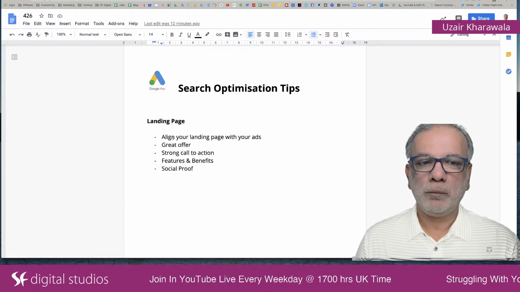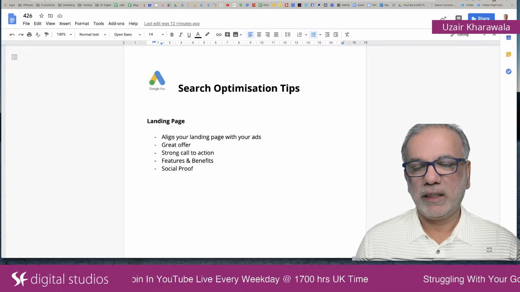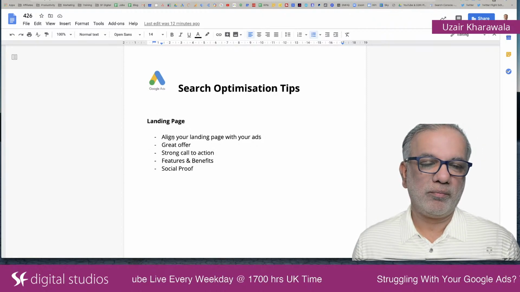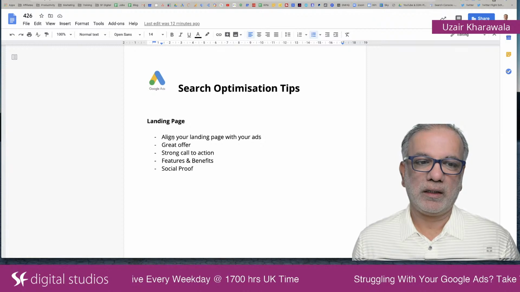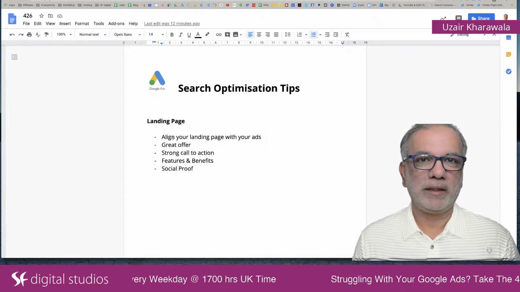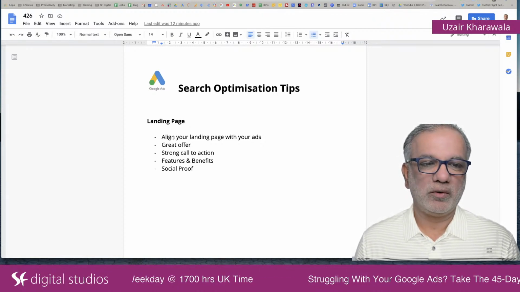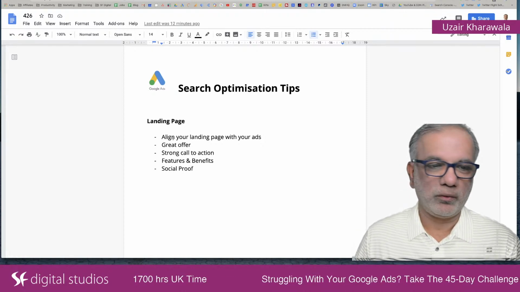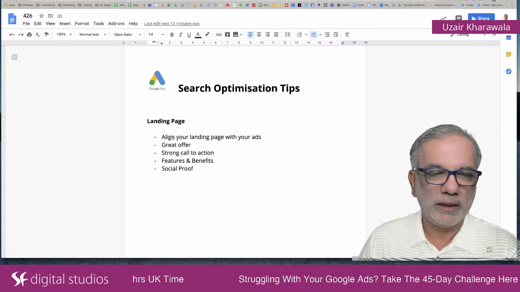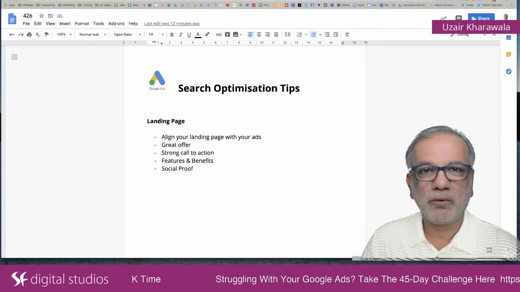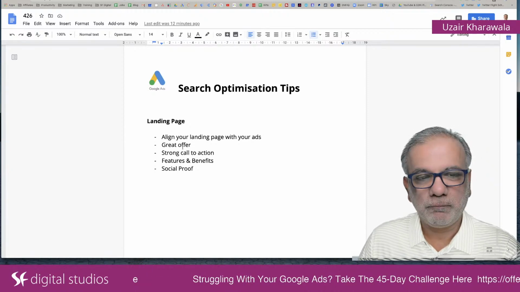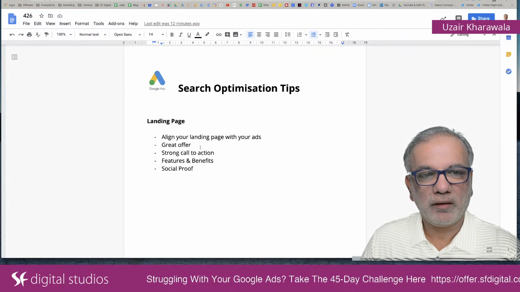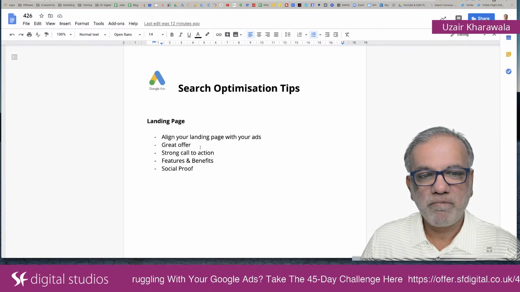Have a great offer. If your offer is not enticing enough, they may not get hooked on it. A lot of advertisers I see are running ads without any offer. So what's the hook? You've got to have a hook for somebody to see your offer and say, this looks really good, I'm going to sign up or buy that offer. So have a great offer, strong call to action buttons or links.